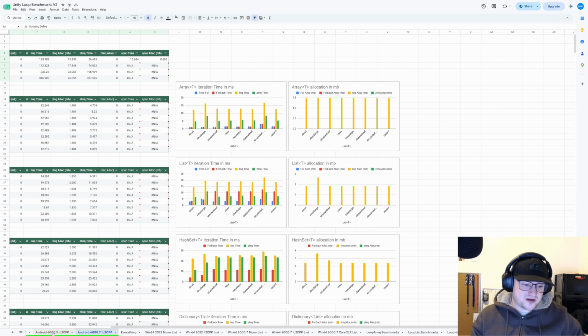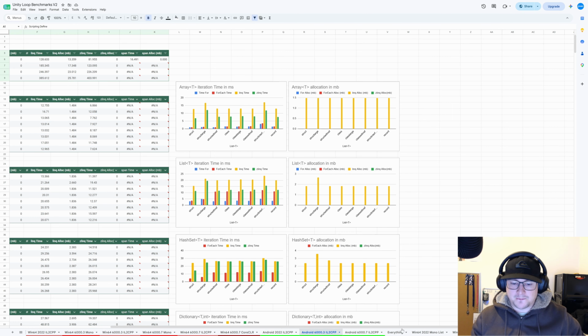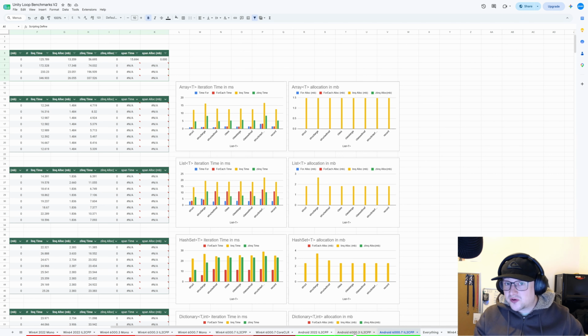I did do a comparison between 2022, 6000.3 and 6000.7 on Android. That is off my Samsung Galaxy S22. Sorry, that was upside down. It is a little bit old, but it's not considered a potato at all.